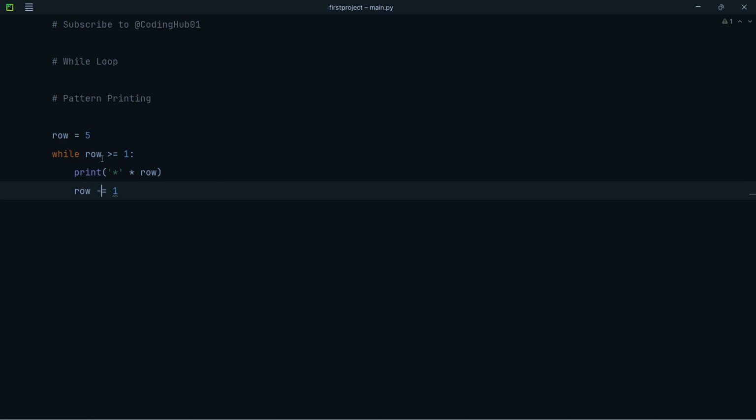Okay, so this was it for this example. In the next example, we'll be printing the Fibonacci series, and we'll be looking at how we can achieve that using just 4 lines.